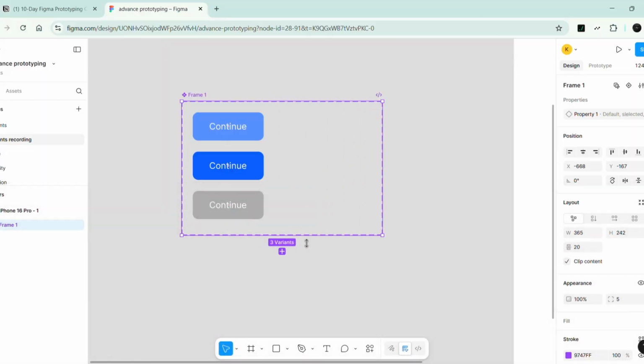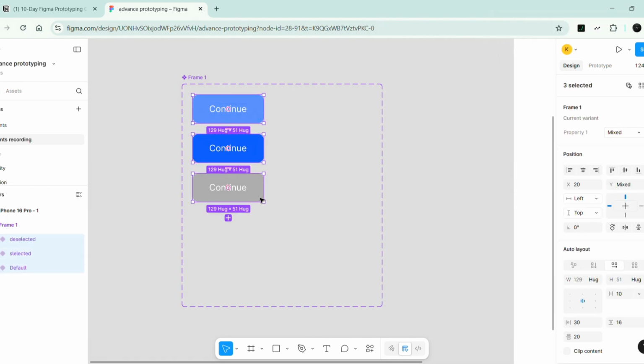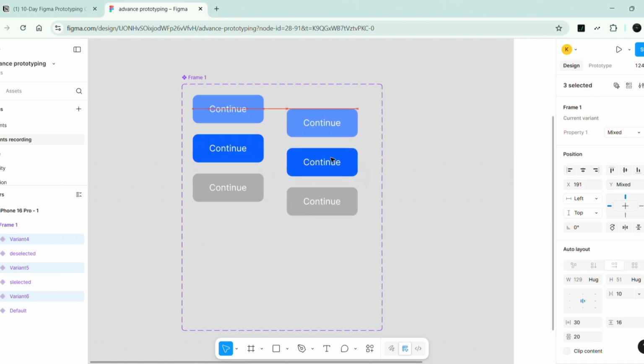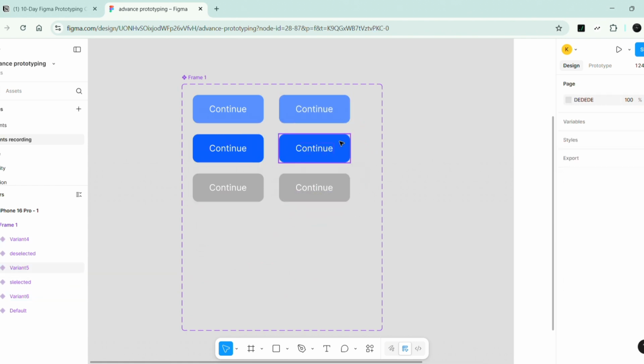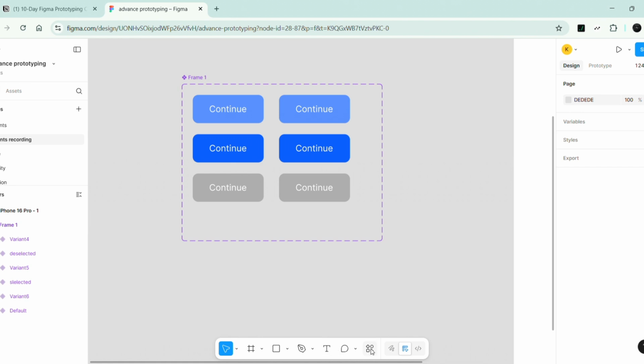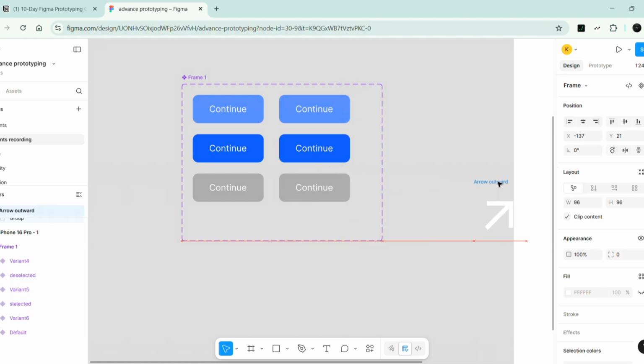So what you have to do is increase the size of this frame. Hold shift and select all these buttons, and then press Ctrl D to duplicate. Now bring it up, and then suppose you have to add an icon to your button. So let's quickly take an icon from material design icons. Now adjust the icon size.